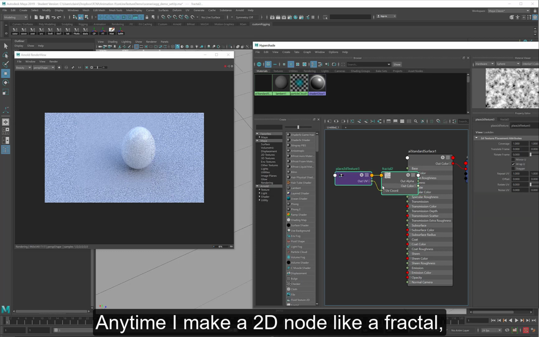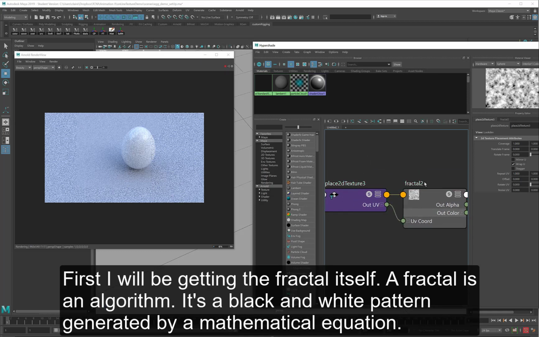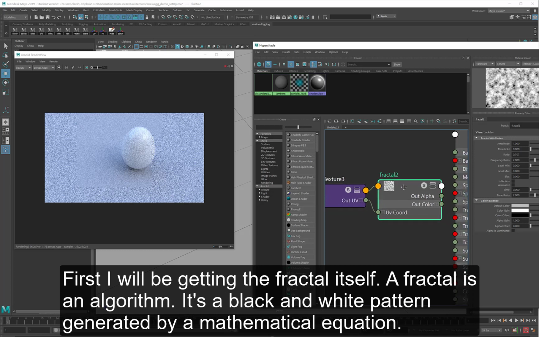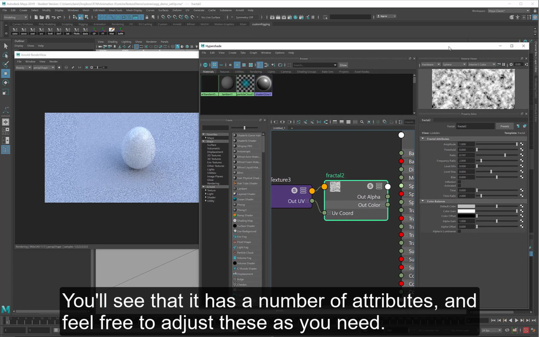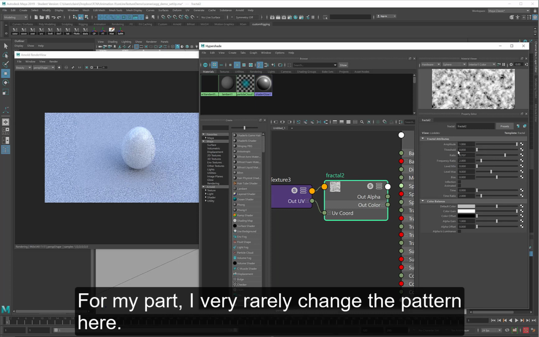Anytime I make a 2D node like a fractal, I will be getting 2 things. First, I will be getting the fractal itself. A fractal is an algorithm. It's a black and white pattern generated by a mathematical equation. You'll see that it has a number of attributes, and feel free to adjust these as you need. They each do something different, and they each do something interesting. For my part, I very rarely change the pattern here.